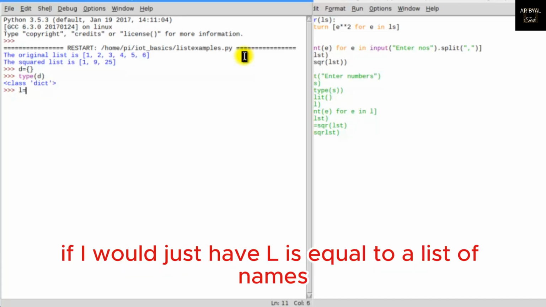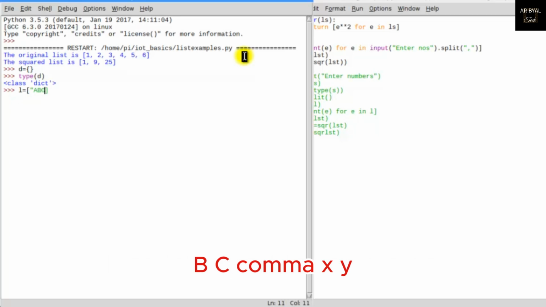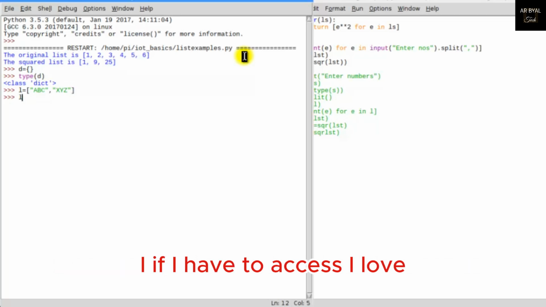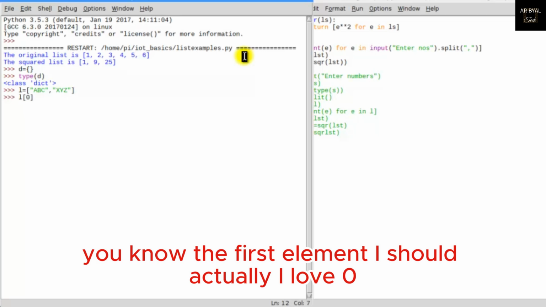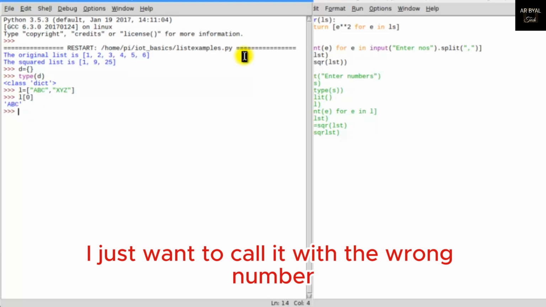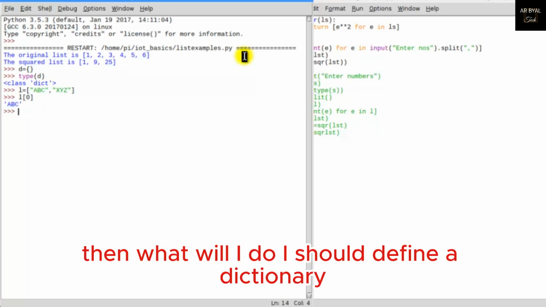If I would just have L is equal to a list of names, it could be just like ABC, comma, XYZ, comma, and so on. But then still, if I have to access the first element, I should access it as L of 0. I didn't want to access it like that. I just want to call it with the roll number. Then what will I do? I should define a dictionary.